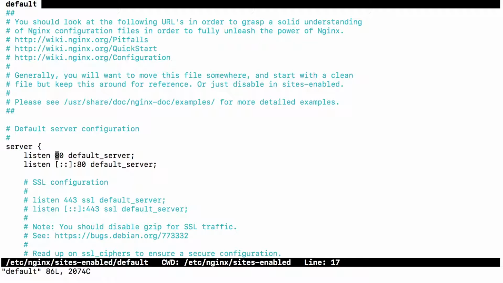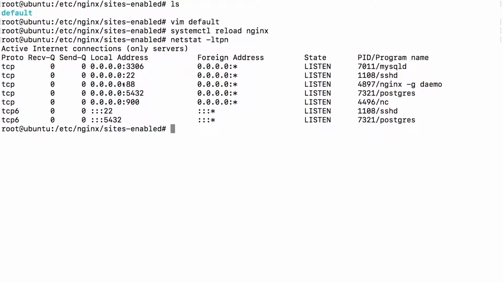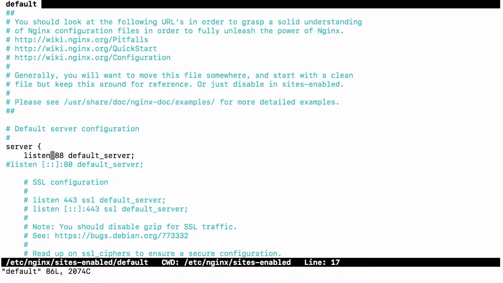Let's say we wanted to change nginx to listen on, say, 88 or something like that. We could just change it right there. I'm going to comment out this IPv6 line right now, just so we can not deal with that. Then you'd say systemctl reload nginx, netstat -ldpn, and there we see nginx is now listening on port 88. So pretty straightforward. You can kind of just figure out how to do that.